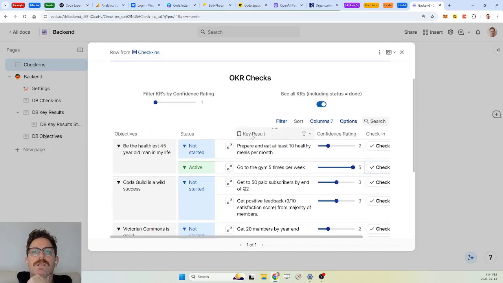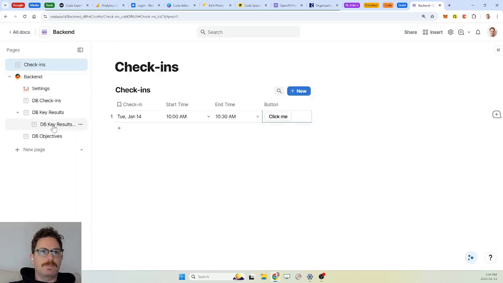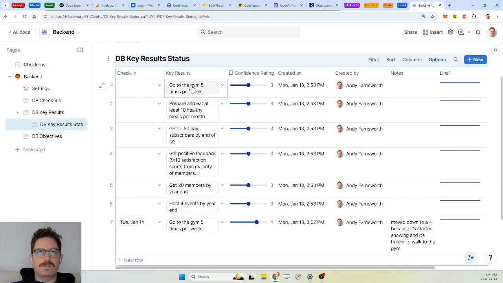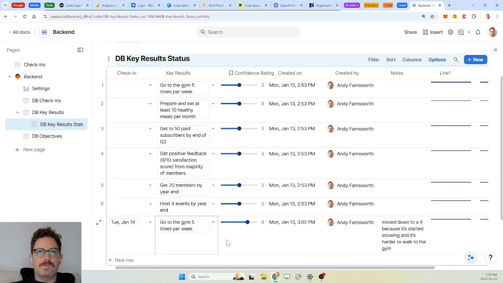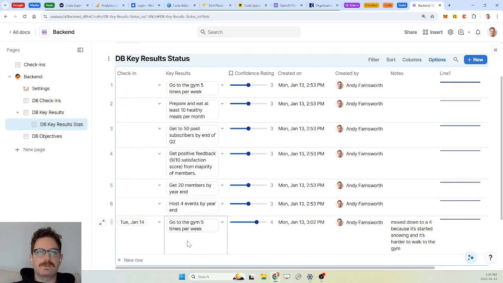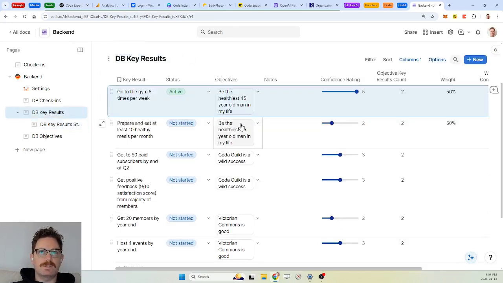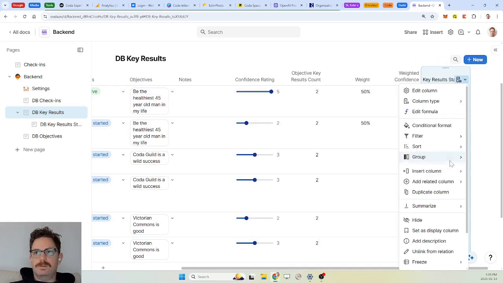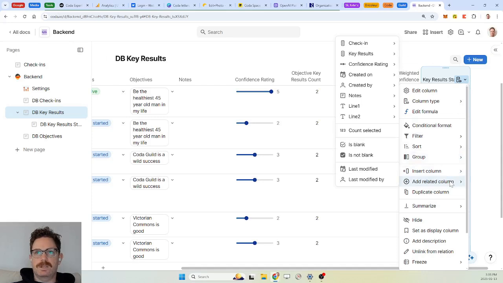So we don't actually want the key result confidence rating to be a select. We want it to look up to, see, I've got go to the gym. We want it to be whatever the most recent status update is. So if I go back to key results and say key results status, what do they give me as related? Count selected, last modified doesn't help.